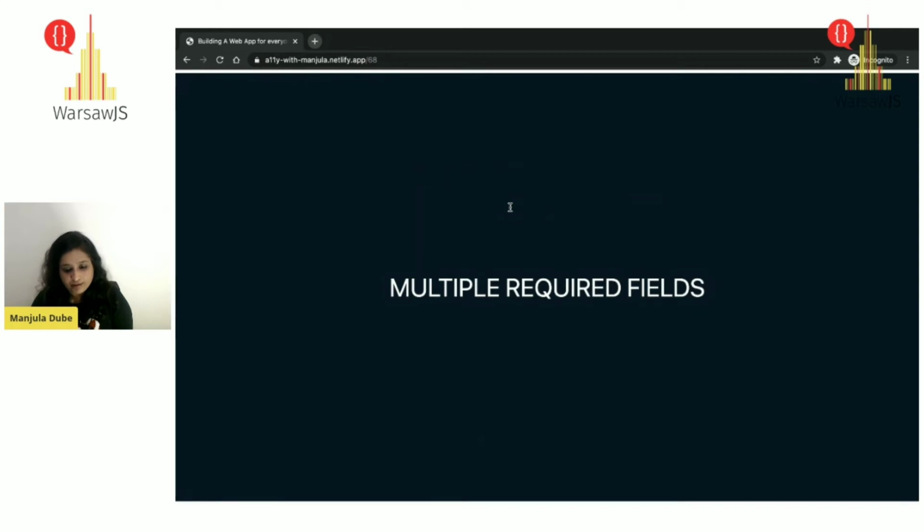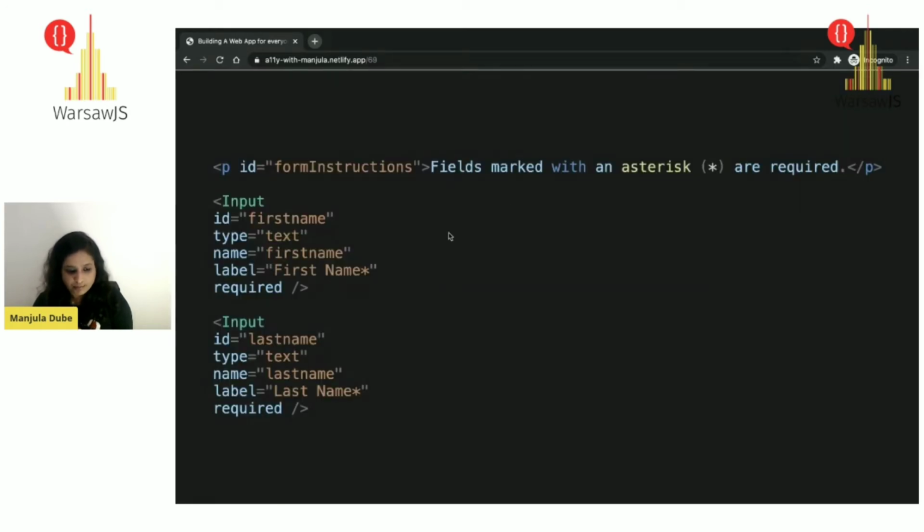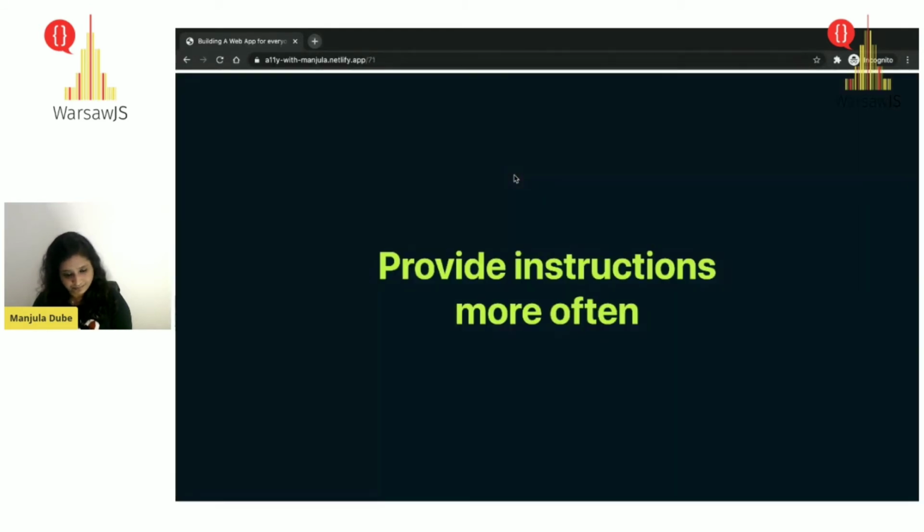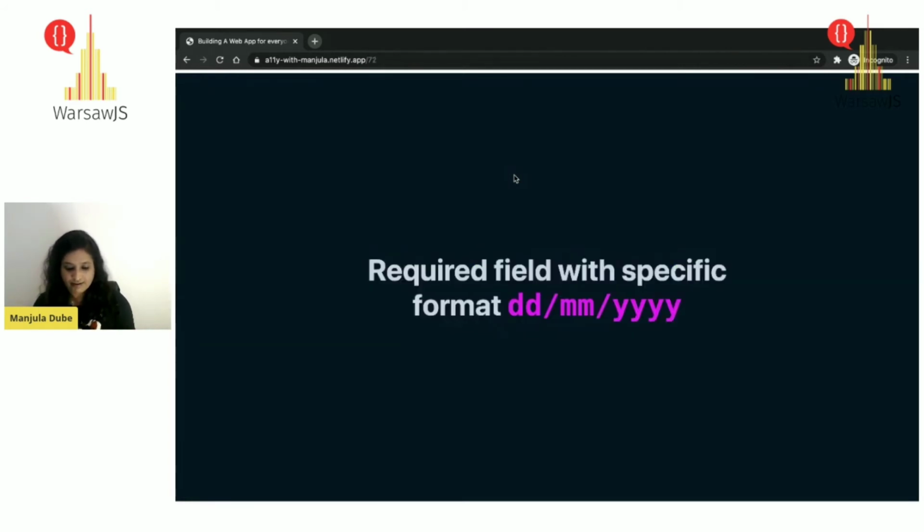Also, dealing with multiple required fields. When you're dealing with multiple required fields, make sure that you provide something at the top stating that, okay, these are the required fields. This really helps the screen reader users. Provide more instructions wherever necessary, because it's all about text when they are navigating through screen readers, right? The more information you provide, the more they perceive.